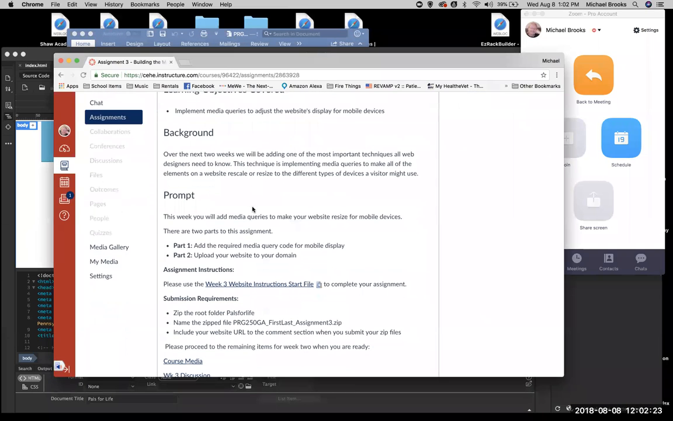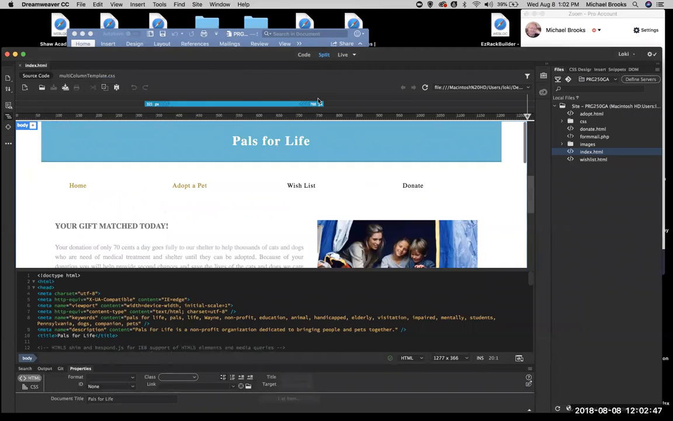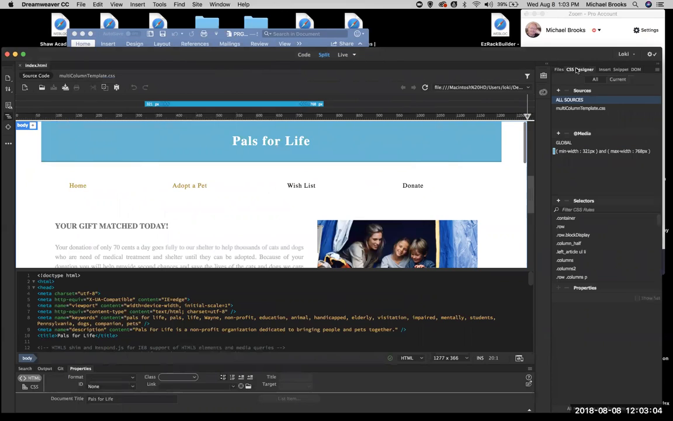As we discussed yesterday, we added the required media query code for mobile display. What that did is it added this section right here. If we want to add another section, let's say I want to put it on the tablet, because media for mobile, tablets are just as important. So I want to discuss a little about that.